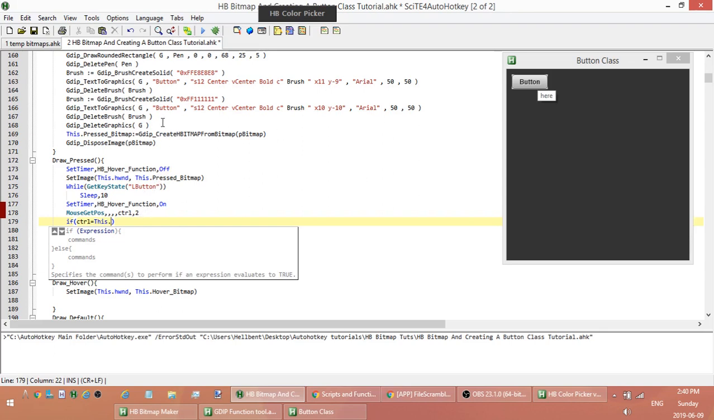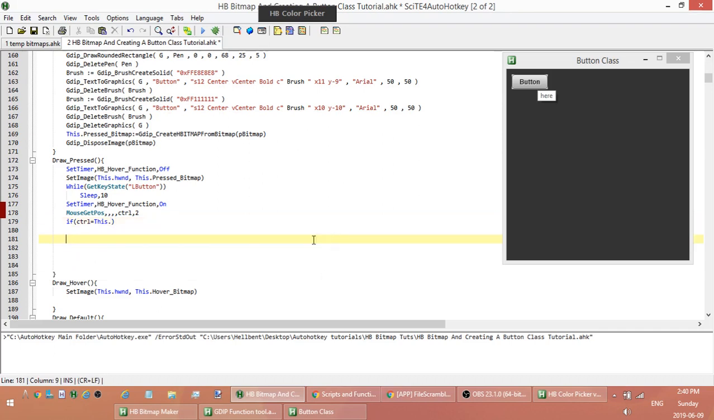Why is my cursor moving on its own? I think my battery's starting to die. My cursor wants to move on its own.